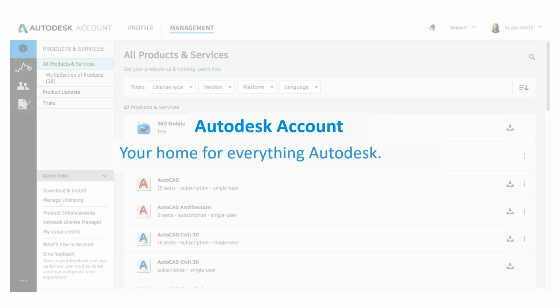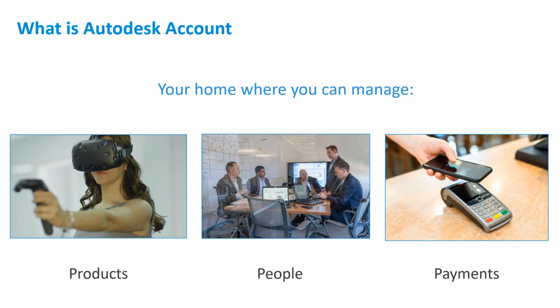So what is the Autodesk account? It's your home for everything Autodesk. It's where you can manage your products, your people, your payments in one easy-to-use place.